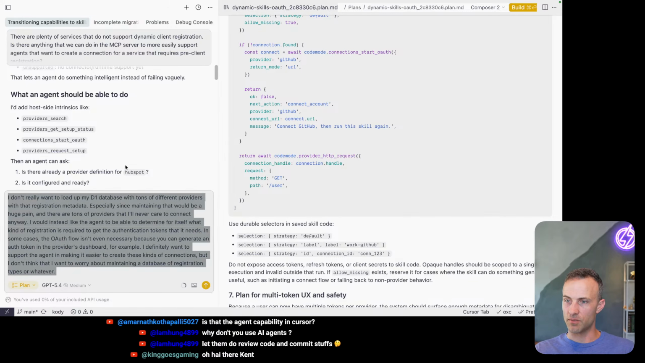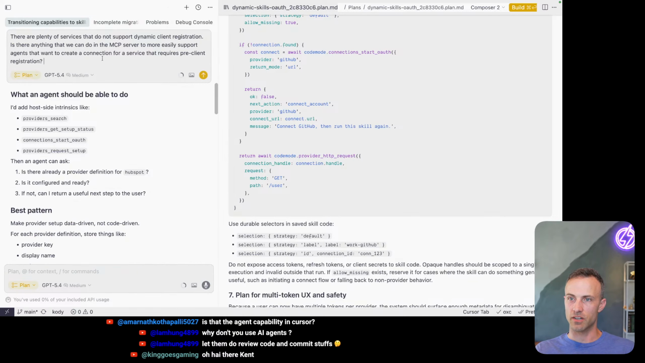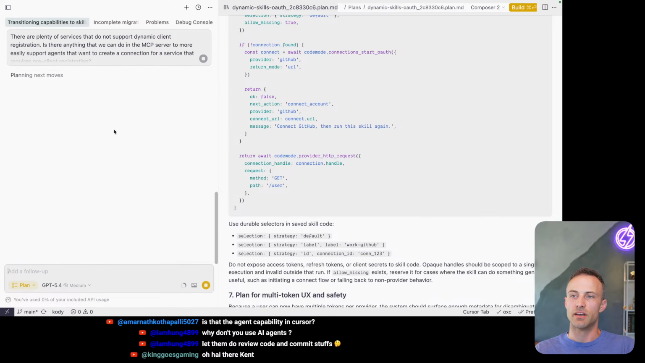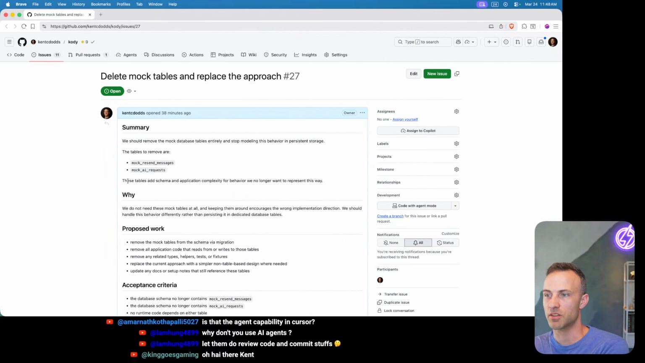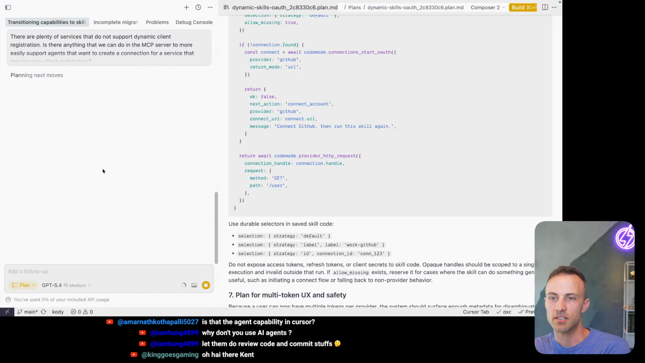And I am not sure if it changed anything in the plan, so I'm going to just come up here and we'll edit that, and that way we don't have problems with it going off in some bad direction.